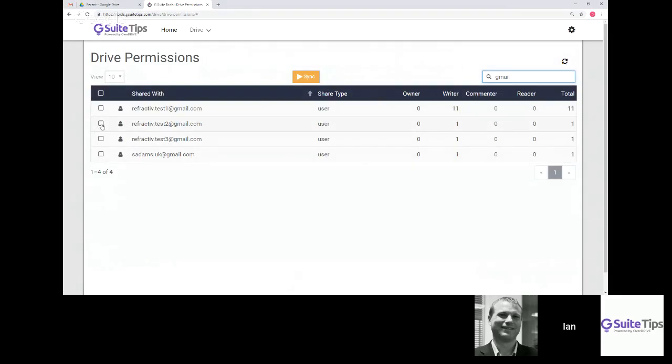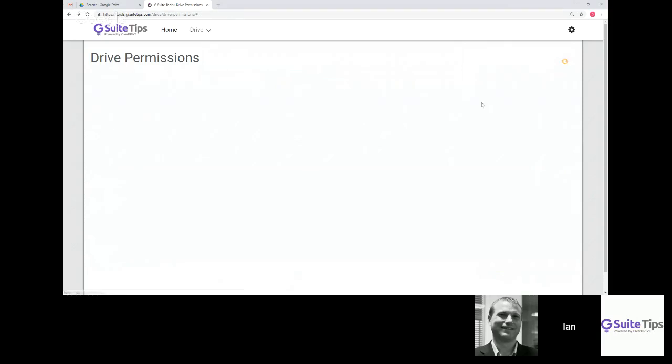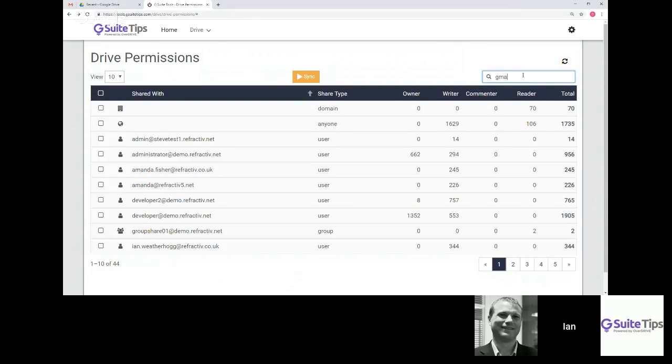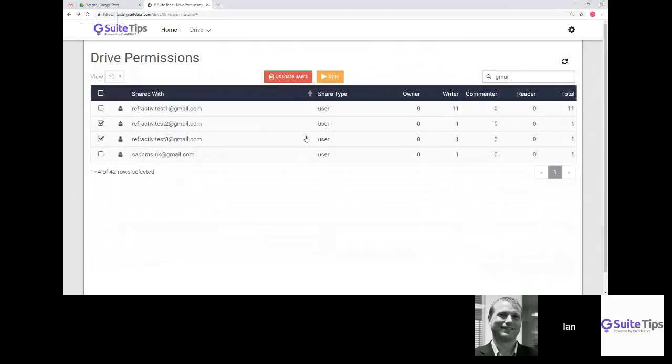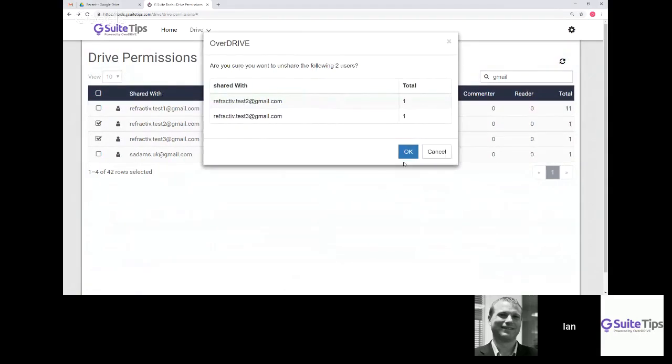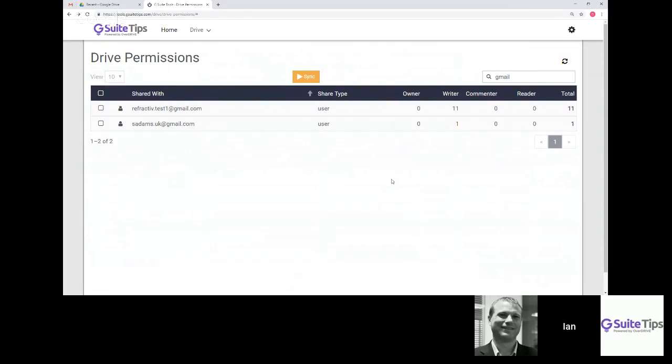I can also share at the user level. So this user here also has access to that same file. So if I want to remove both of those users or many users at the same time, then I can do that. So I'll unshare. It gives me a confirmation. Click OK, and it takes a little bit longer, and that's done.